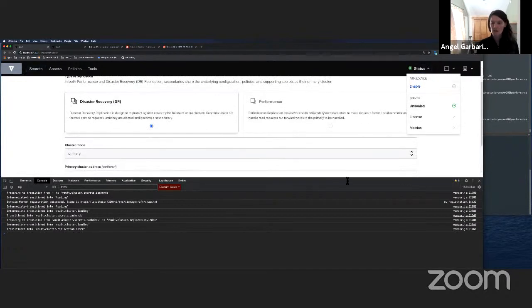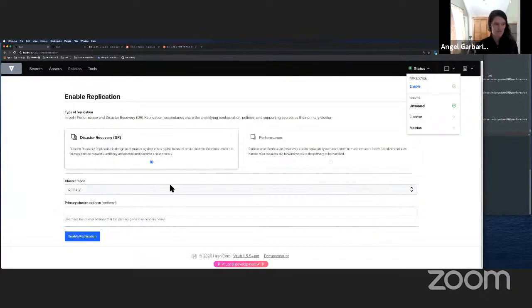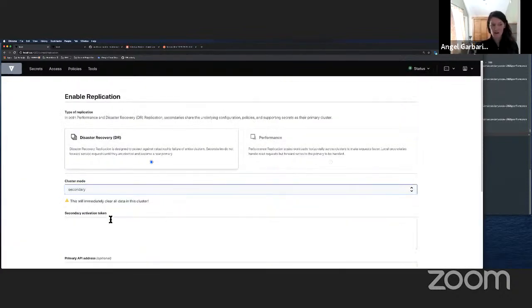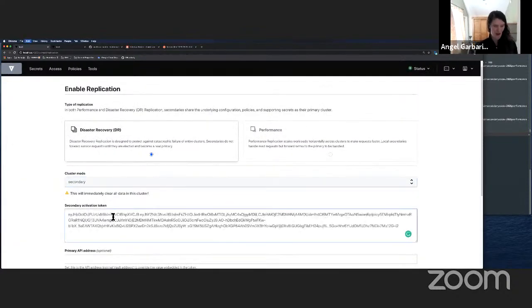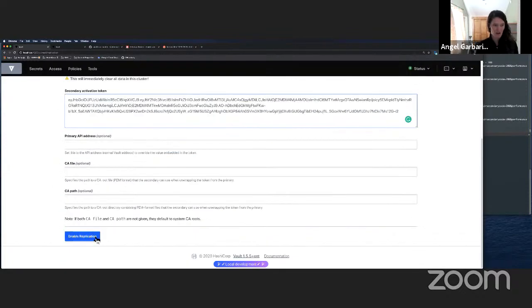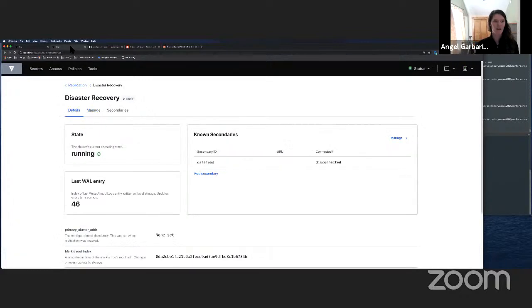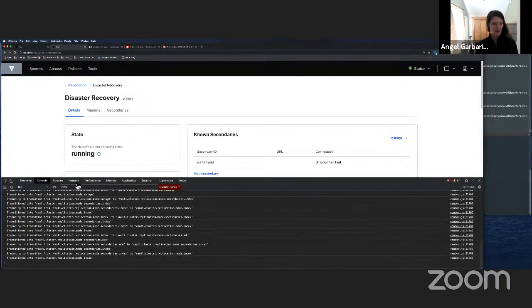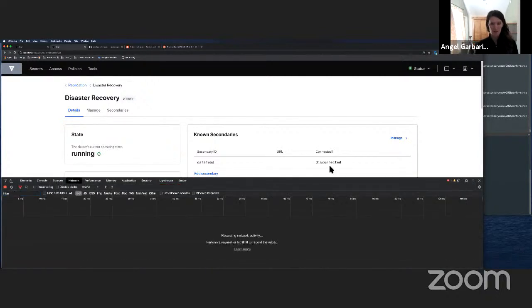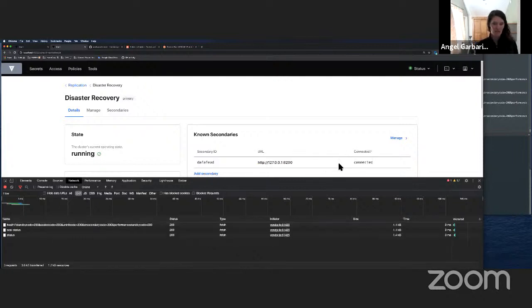Enable. Let me get rid of this so you can see. Now make this a secondary as the cluster mode. And paste that activation token. I'm going to enable, and then why is this happening, oh, I already did. This will say connected once it hits that status endpoint again. When those run automatically, we'll update this. So that's how this gets updated. So there you go.